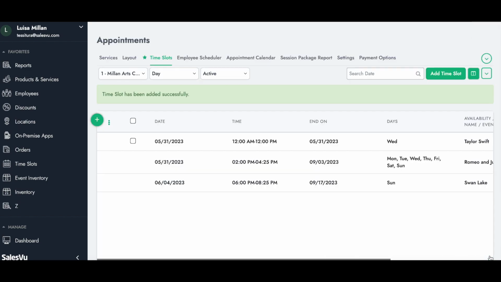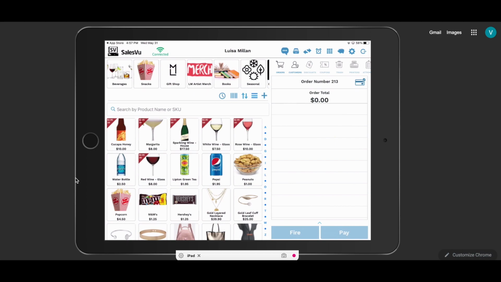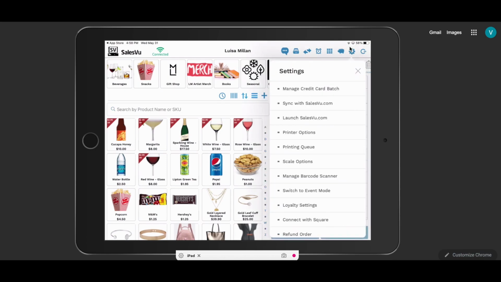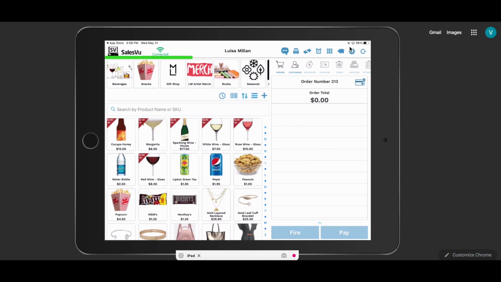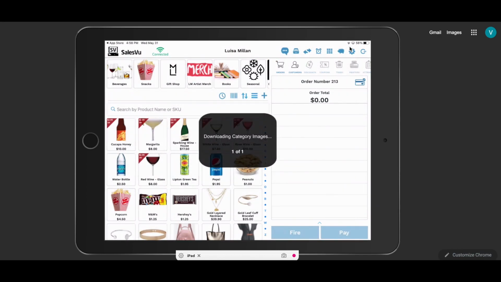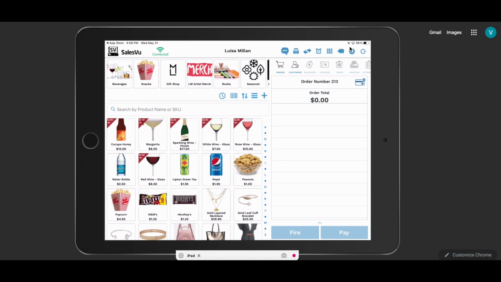After this is set up, you will be able to see this on the POS that is enabled for that location. So from the POS, what you can do first is go to the gear icon and sync with SalesVu. This will help you make sure that everything you created or changed on the backend will be shown on the POS, such as the event we just created.